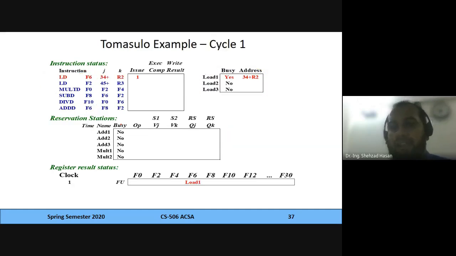So let's talk about cycle number 1. In the coming slides, I'll be moving on with different cycles, right? So this is our cycle number 1. Now what is going to happen is we are going to issue the first instruction. So this instruction is issued in the first cycle, right? As I mentioned, this table is for our own convenience. It's not part of the algorithm.